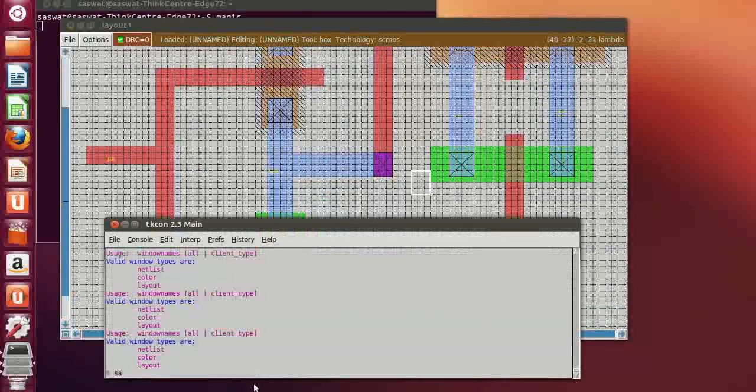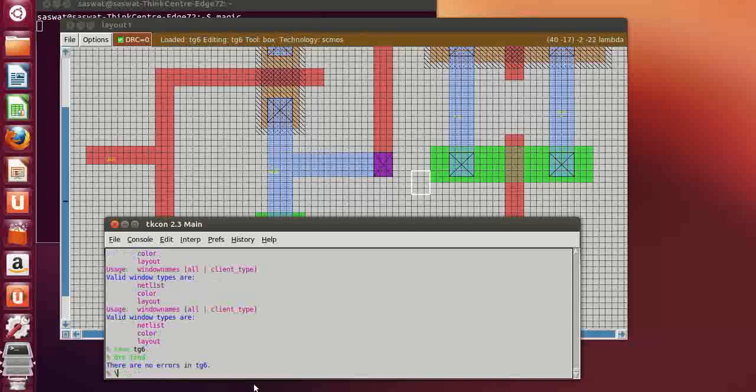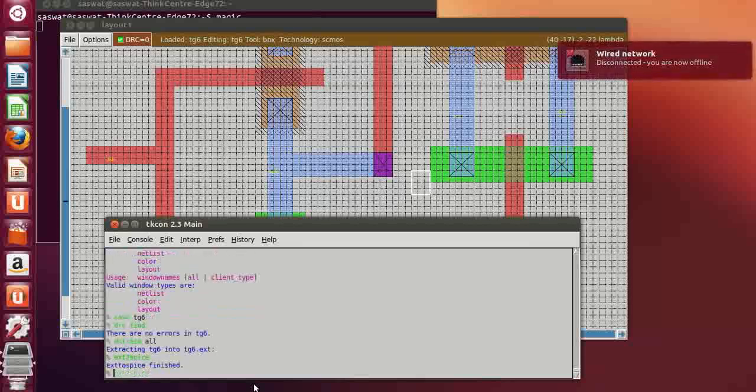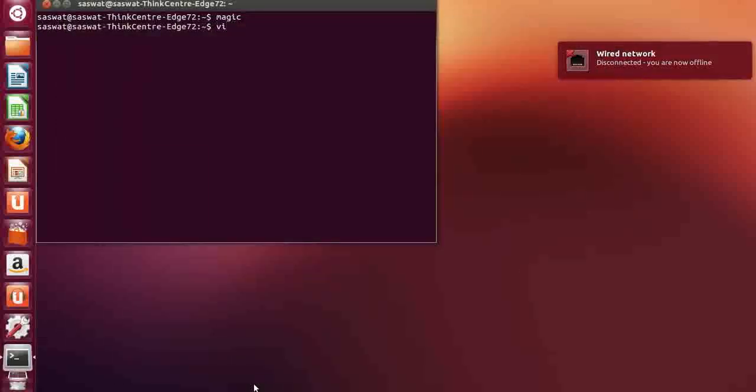Now save it. Save as transmission gate 6. So let us find the DRC errors, if any. There are no errors. So now extract all, extract to spice, then exit. vi tg6.spice.